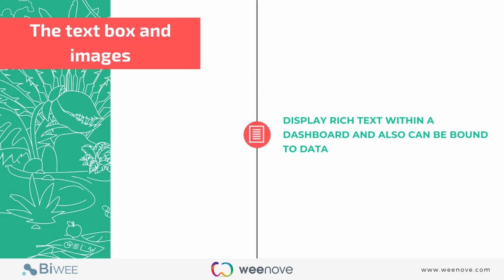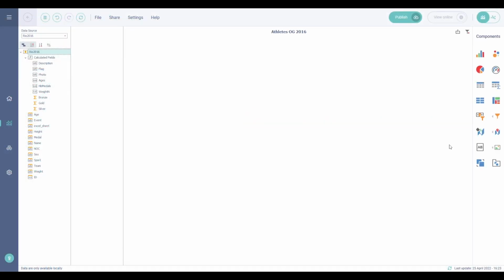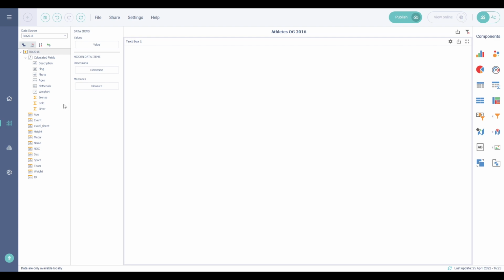First, we will start with the text box. This component allows you to display rich text within a dashboard and also can be bound to data. You can use this bounding with the master filtering. To do this, click on the text box icon and add some values in the Data Items section.